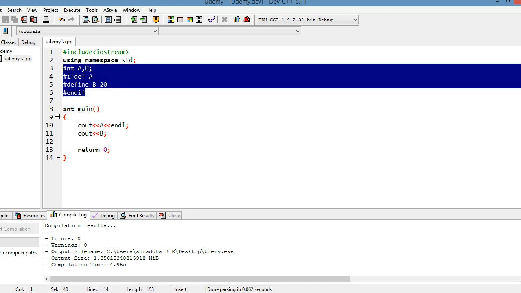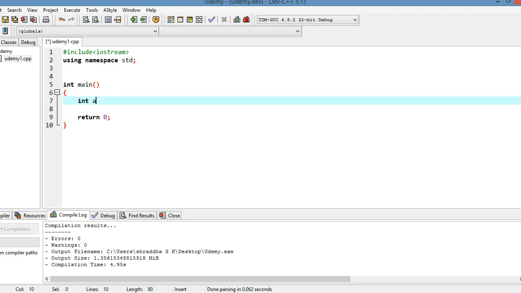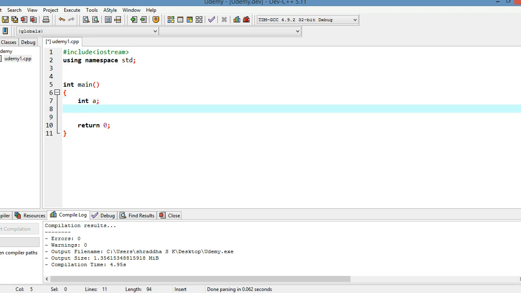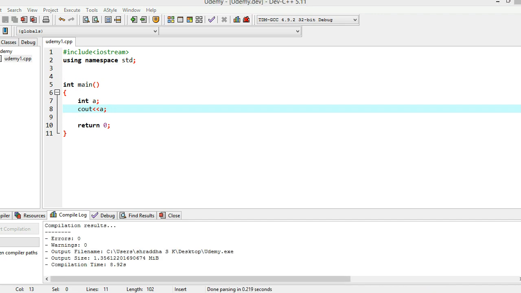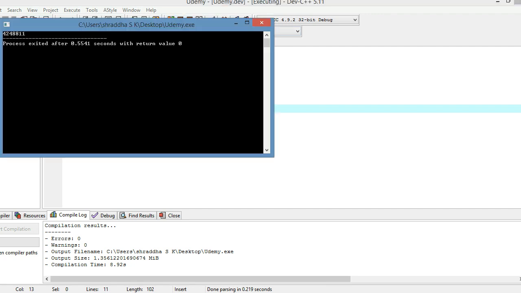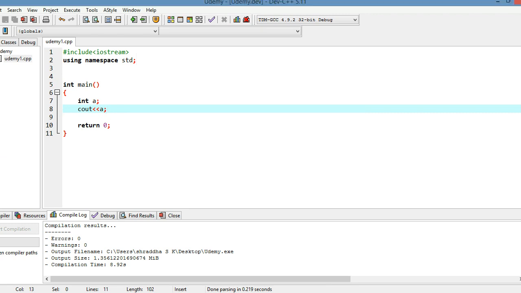So maybe I'll remove all these things. I'll create a variable int a and cout a. We have not assigned anything to a. Let's see what we'll get as the output. It should give some garbage values. So if I compile it, it got compiled, and now if I run it, then we got some garbage value because the value of a is not defined.